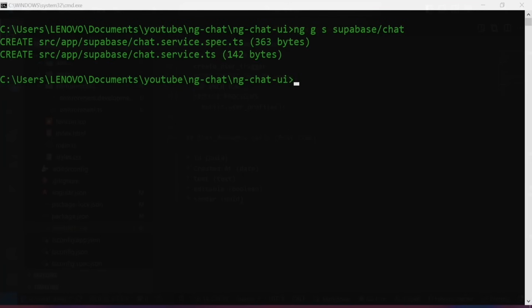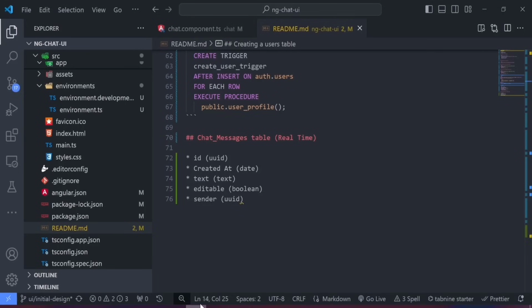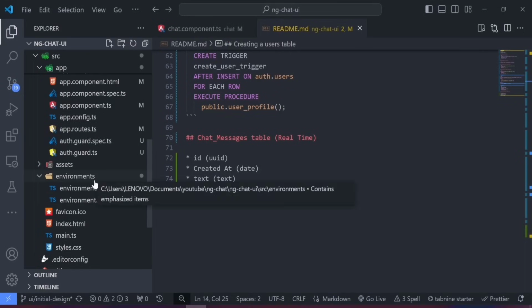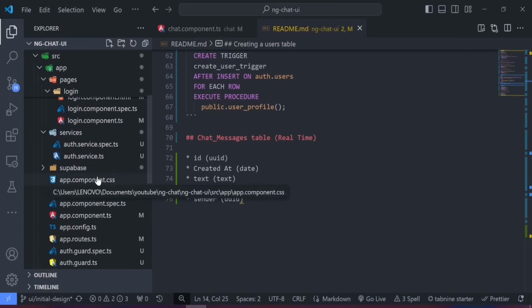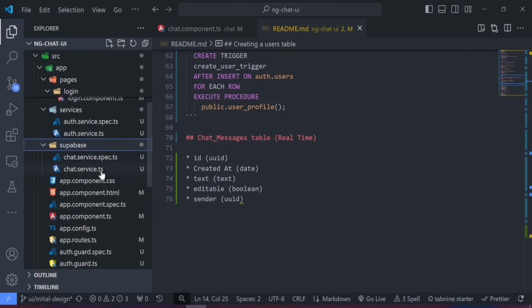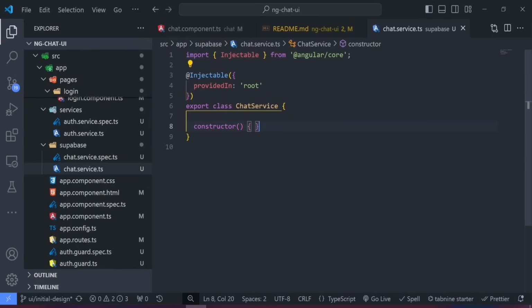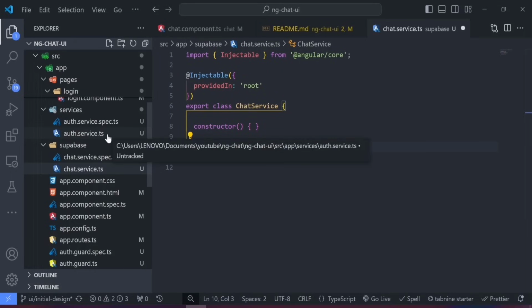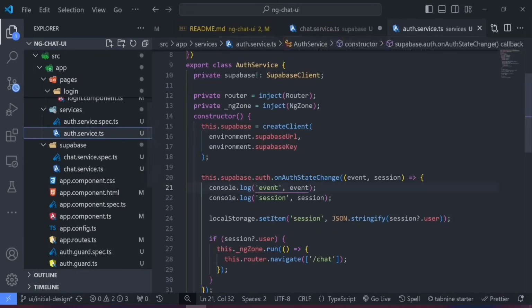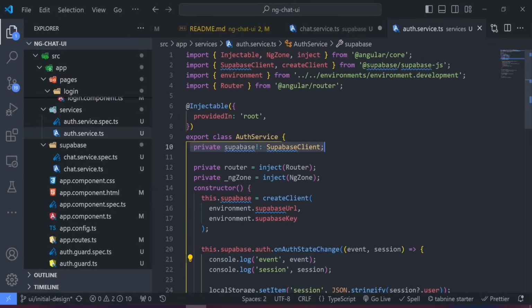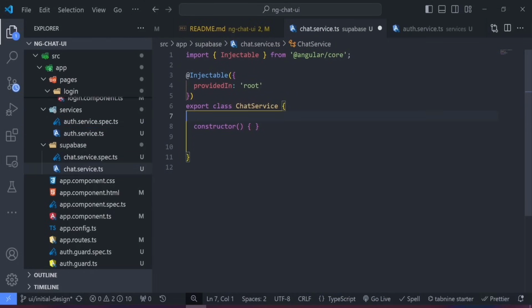Now that our new service has been generated, let's head back to Visual Studio Code and try to locate where this service is created. Within this folder called Supabase, we can see the chat service, and within this chat service we need to reference an instance of the Supabase client, which we already did in the auth service. To make this process easier and faster, I'm just going to head to the auth service and grab the Supabase variable instance and then paste it within the chat service. We need to import Supabase client.